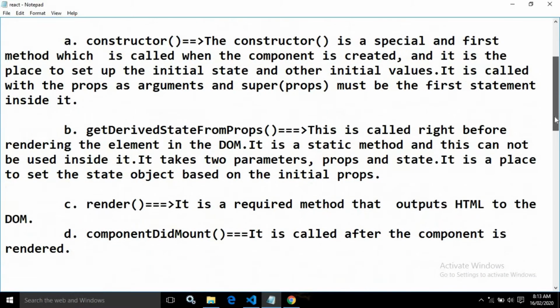After that, the second method is called getDerivedStateFromProps. This is called right before rendering the element in the DOM. It is a static method, and since this is a static method, this cannot be used inside this method. Okay. It takes two parameters, props and state. It is a place to set the state object based on the initial props.